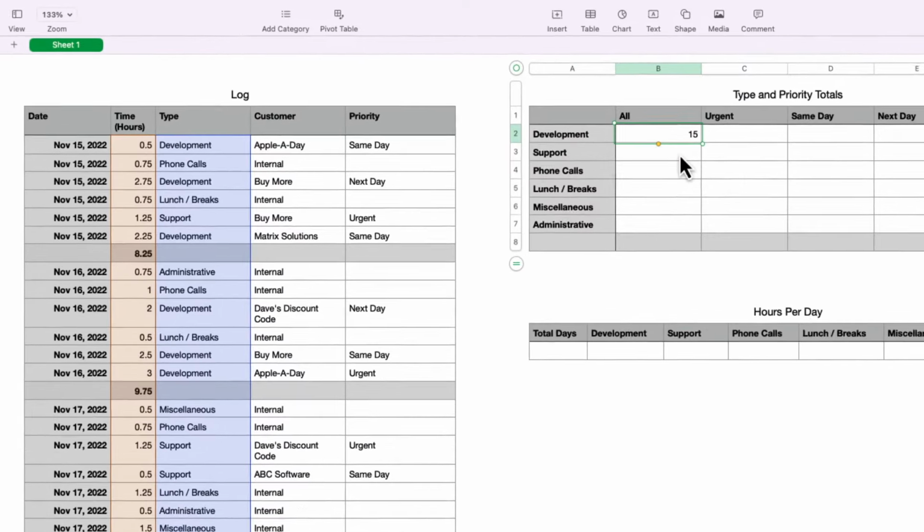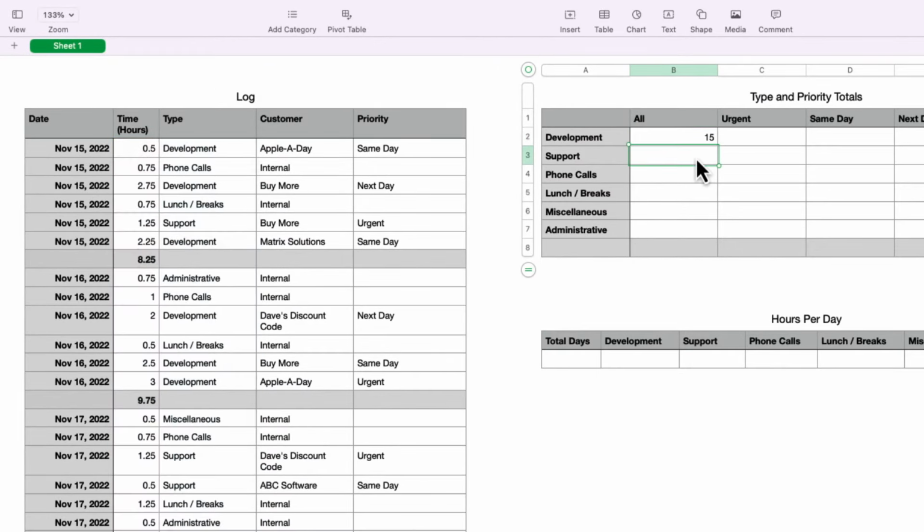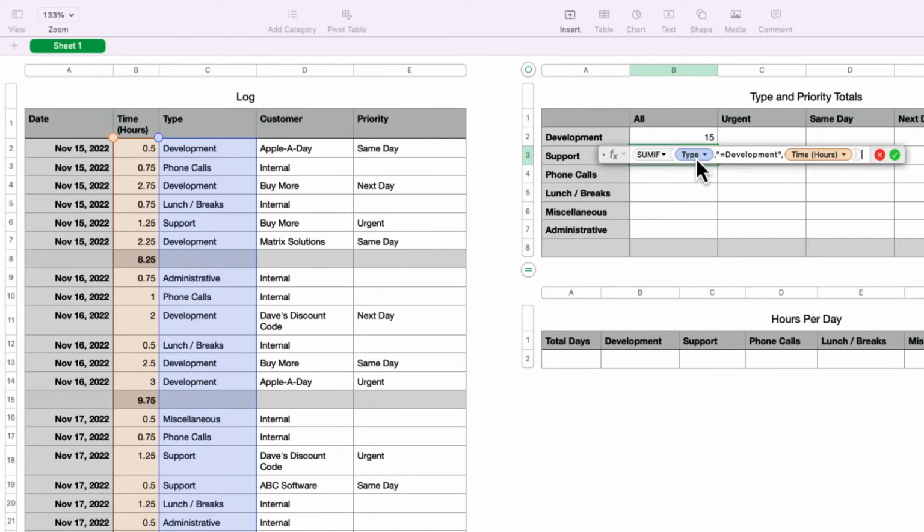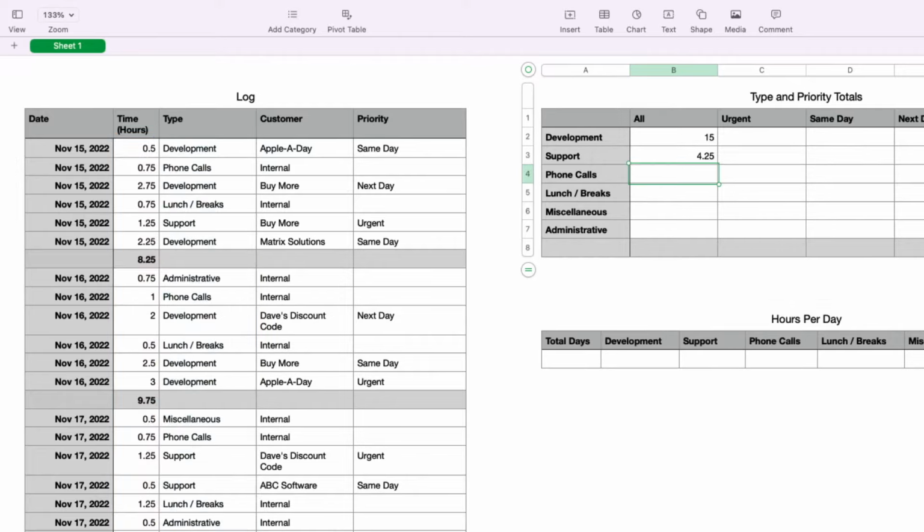And then I'm going to paste it in the support cell by pressing Command-V. And notice that it still says 15, which is either a big coincidence or we still have something else to do. So if I click on the cell again, it opens up the formula editor and we've got the type column and the time column. Those are accurate. But what's different is the condition is set to development still. Obviously it didn't change just because we copied and pasted it. So we have to change the word development to support. Press return and that's done.